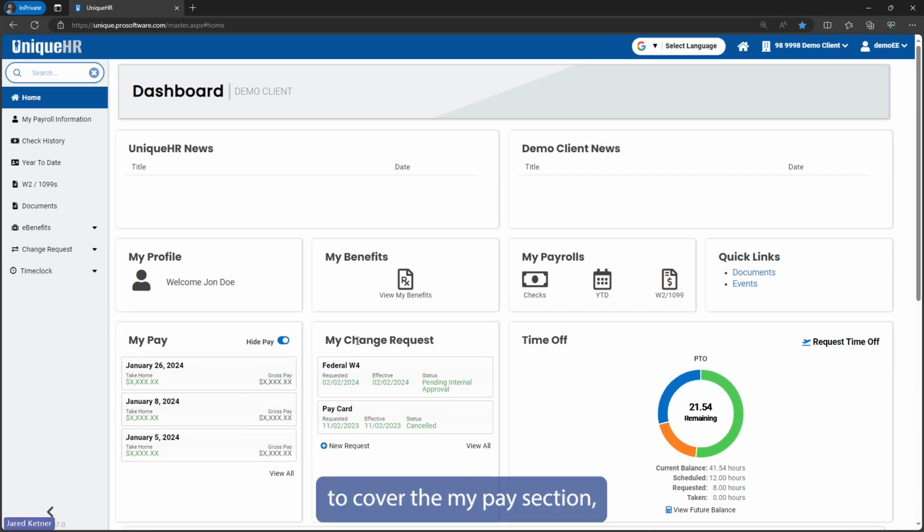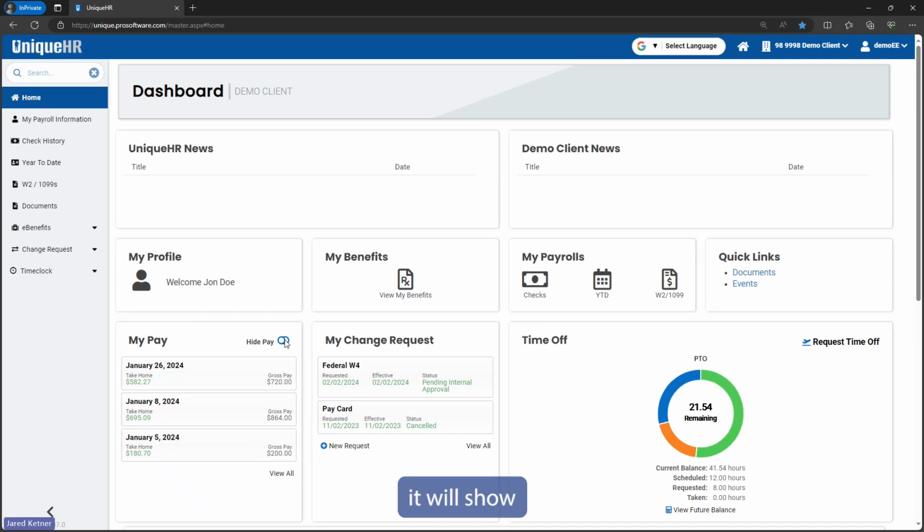So first, to cover the My Pay section, you'll notice there is a toggle to which they can hide their pay if they so choose. An example of them wanting to have this on would be maybe if they're using a shared computer and they don't want somebody to see their pay, they can just leave this toggled on so they don't have to worry about that showing. If they toggle it off, of course, it will show their pay information.